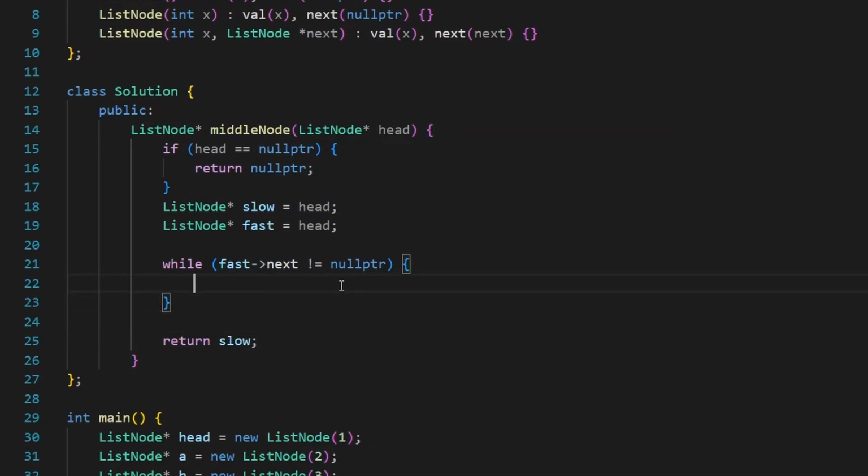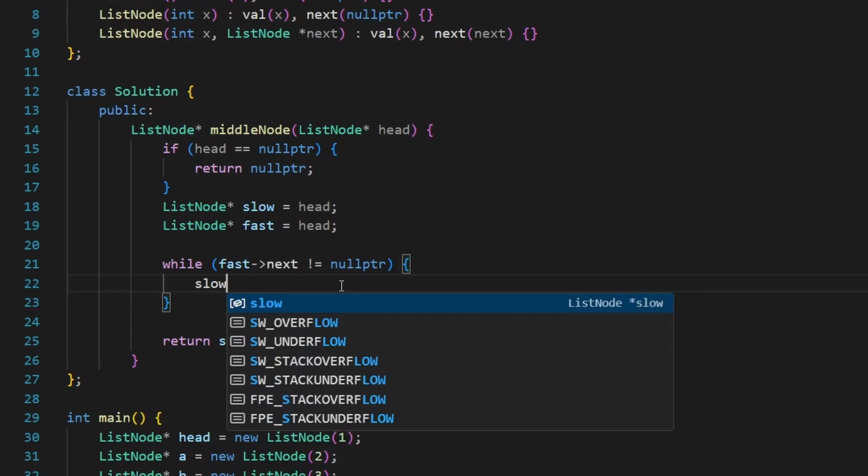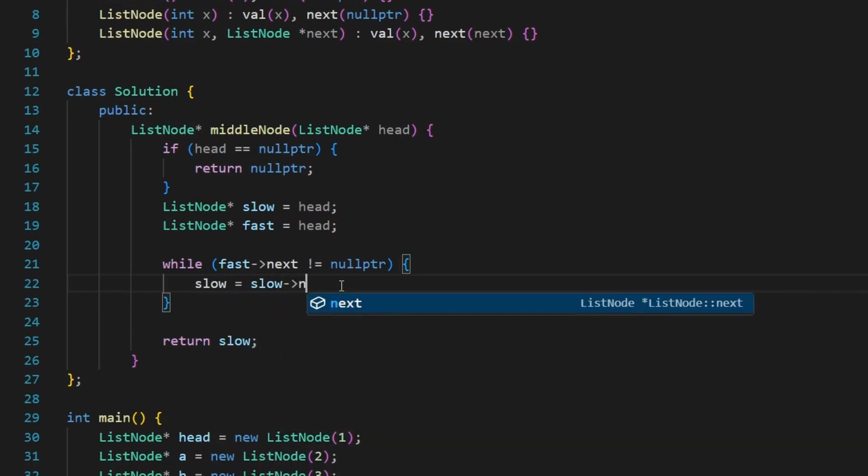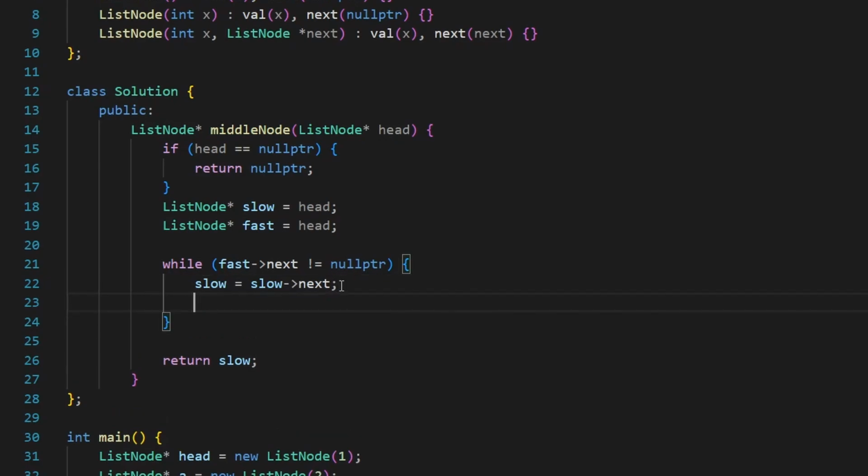Alright? So let's go ahead inside this while loop. What I want to do is move the slow pointer one element. So slow equals slow.next. Alright, so we move the slow pointer one element. Now let's go ahead and do the same thing for the fast pointer. So I'm going to say fast equal to fast next.